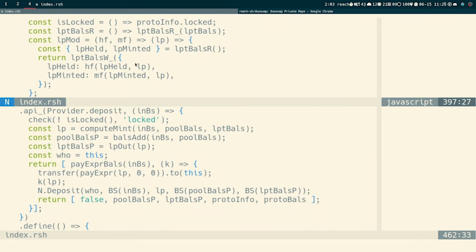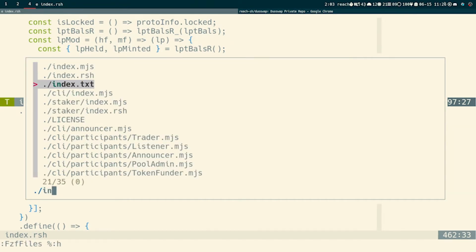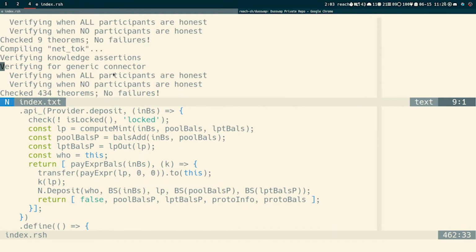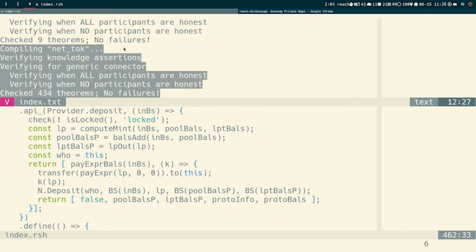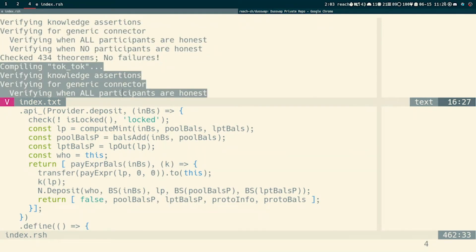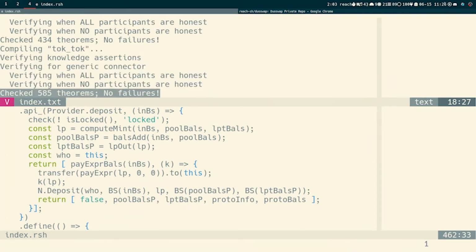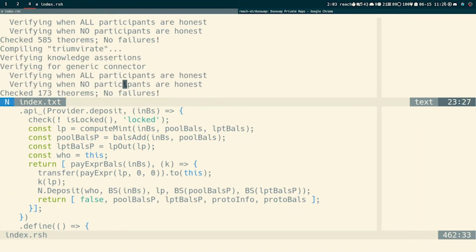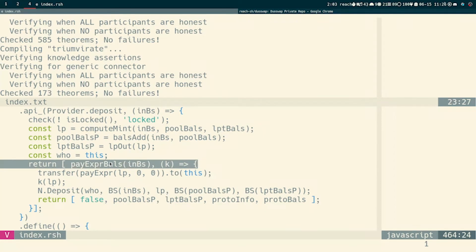Now, when I say the verifier does things, when you run this program, it compiles and verifies a bunch of things. Suppose that we're looking at the network token stuff. It's going to prove 434 theorems. And then when the token one gets compiled, it proves a different 585. And then the Triumvirate, it proves 173 theorems. So there's a connection between these two things that is enforced by that.